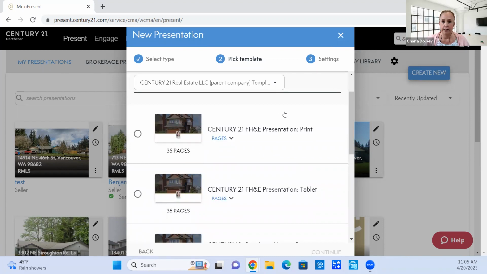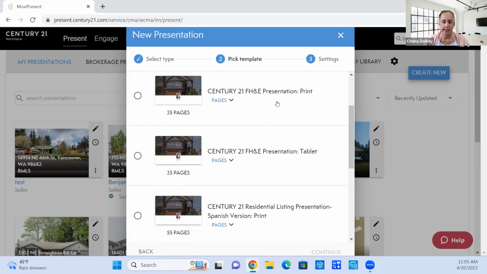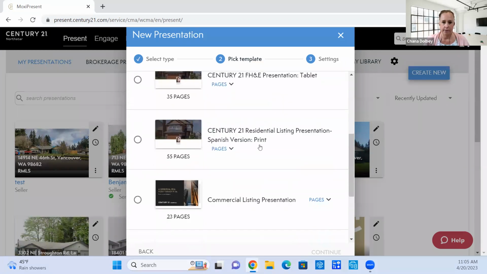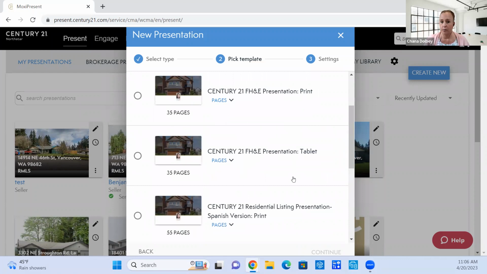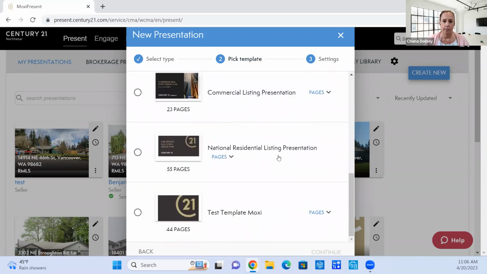And I'm going to go into the Century 21 parent company templates. As you can see in here, we have all different types of presentations that we can do for our sellers. There's a Spanish version, there's a Century 21 Fine Homes in the States, there's commercial, and this is the one I'll choose today, the residential listing. And hit Continue.